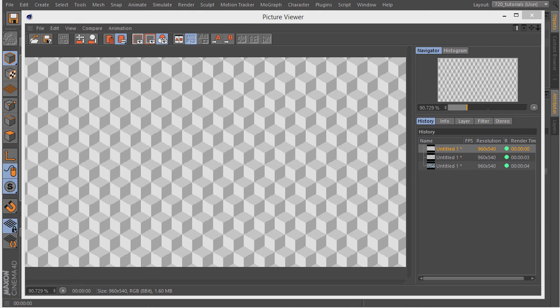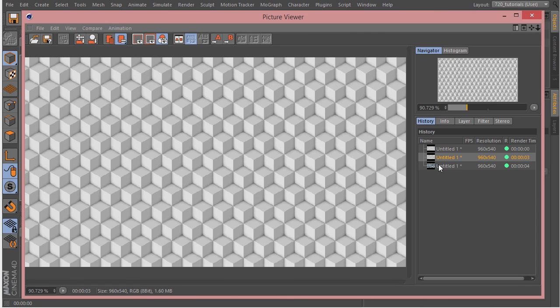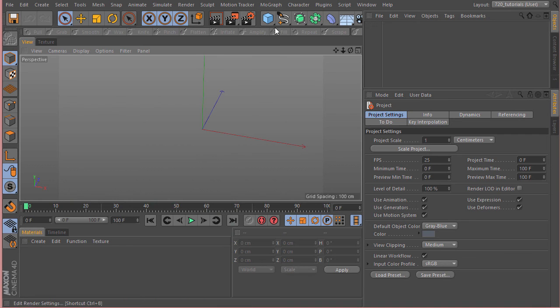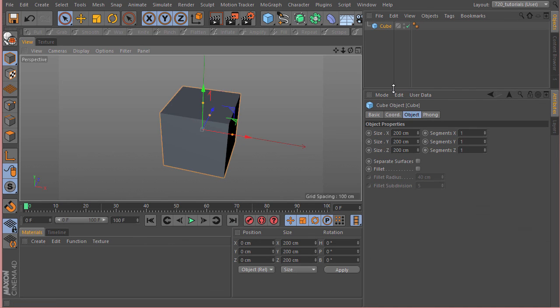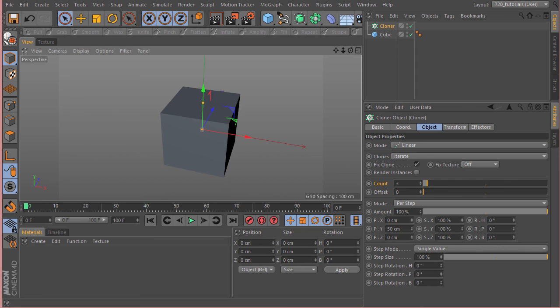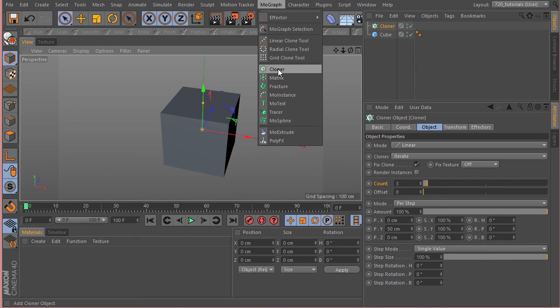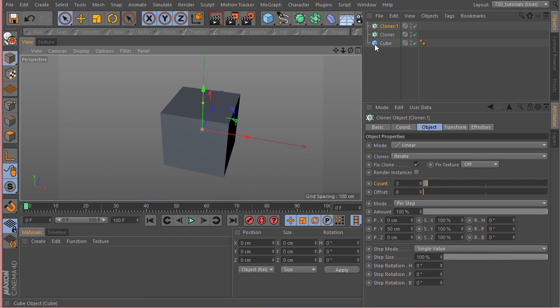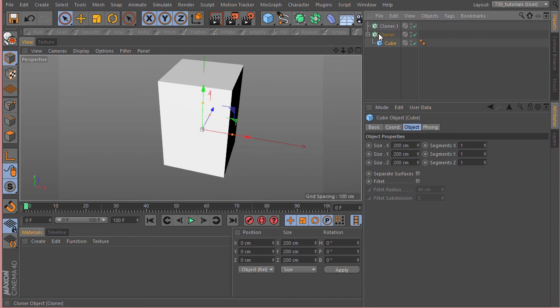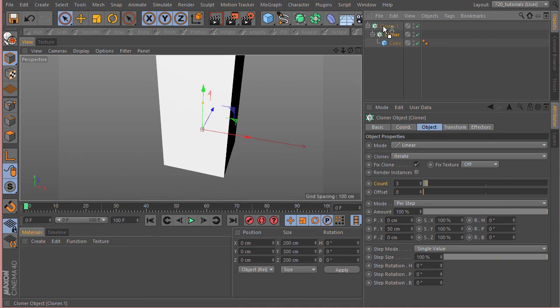In this tutorial, I'm going to show you how to create cube pattern such as this. So, create a cube and two cloner objects. Drag this cube into the first cloner and make that cloner child of the other, like this.